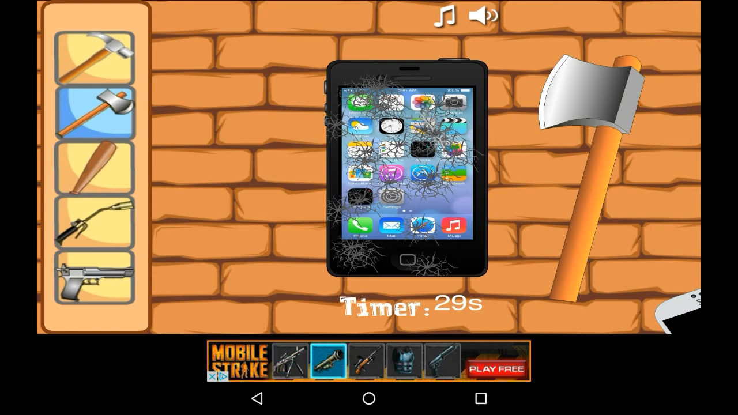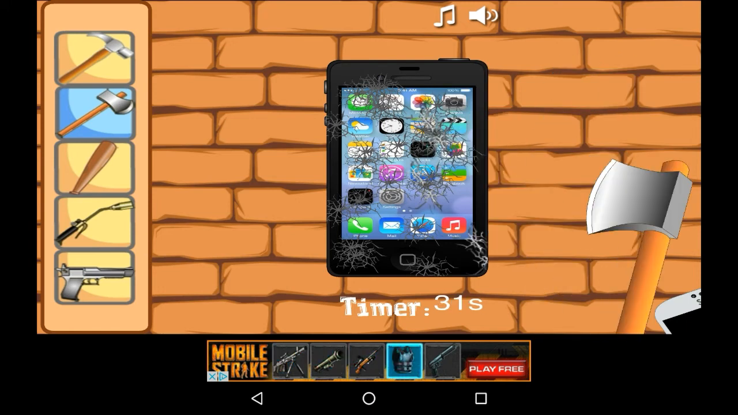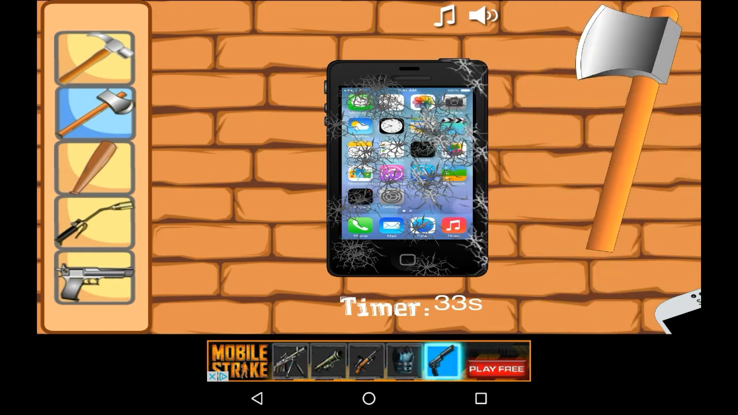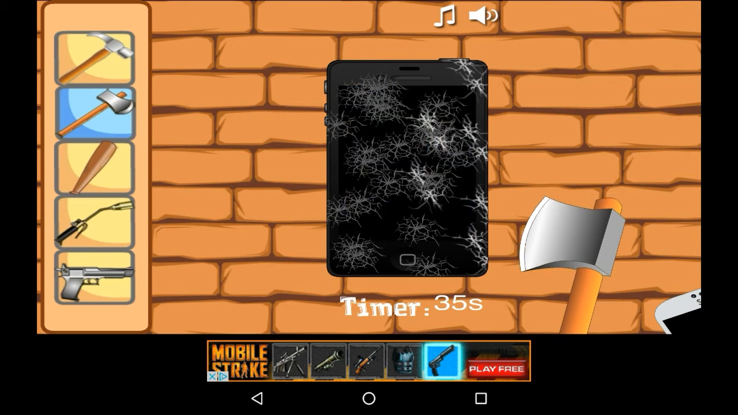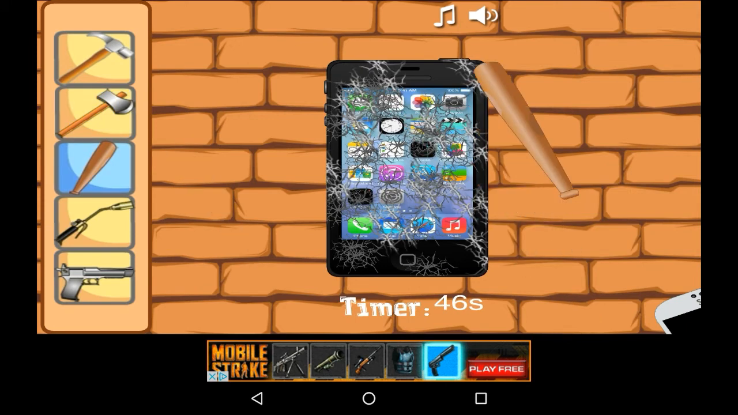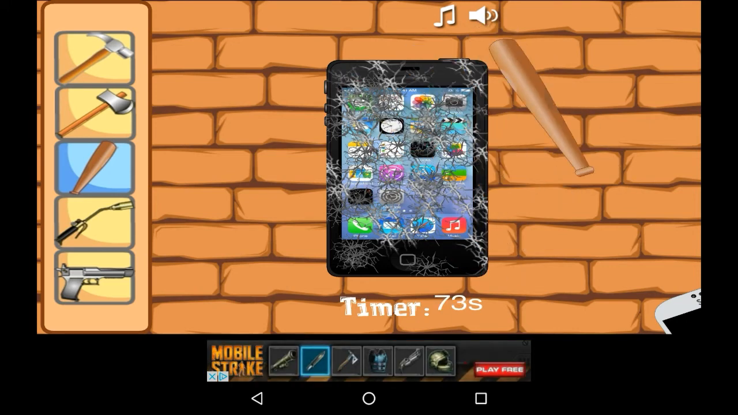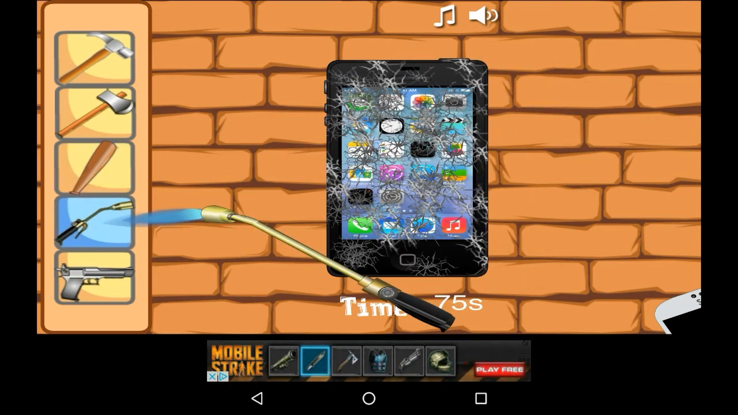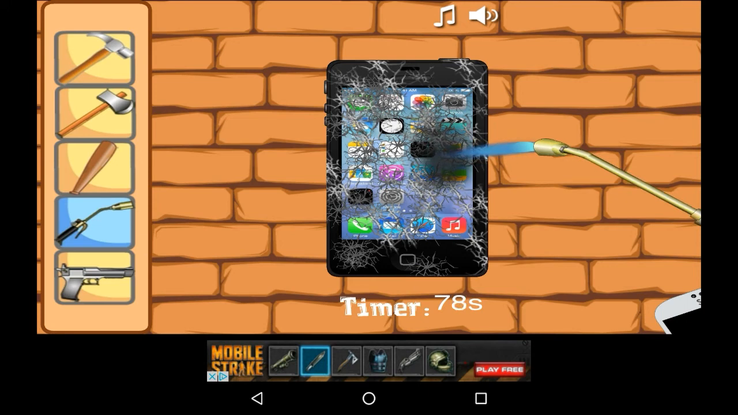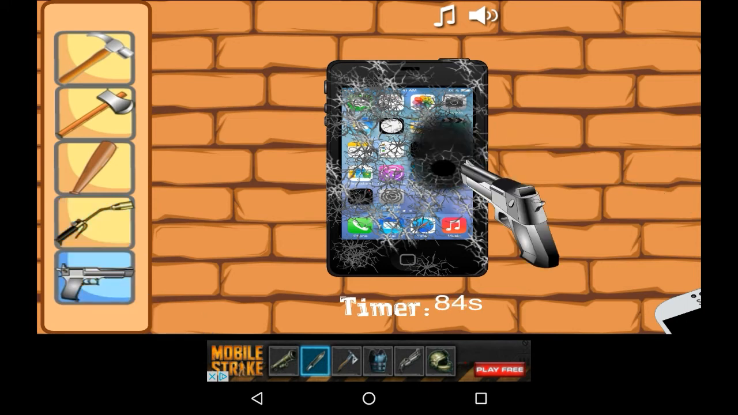Hammer. You can also axe it. There's a different crack when you axe it. Also, you're able to turn it on and off when you click the home button. And you can also beat it with a baseball bat. Okay. Also, you can hit it with a blowtorch and burn it. Also, you can shoot it with a gun.